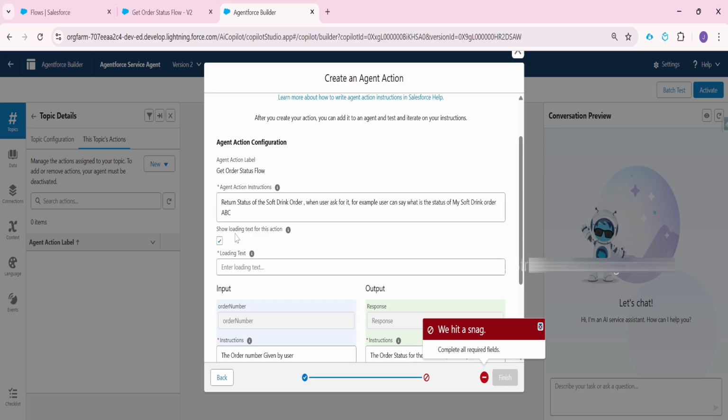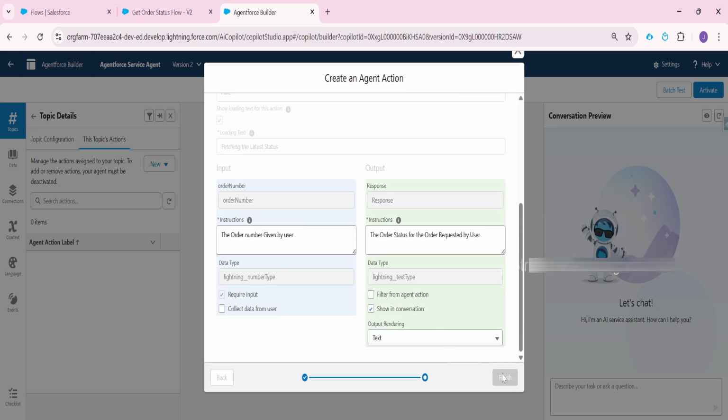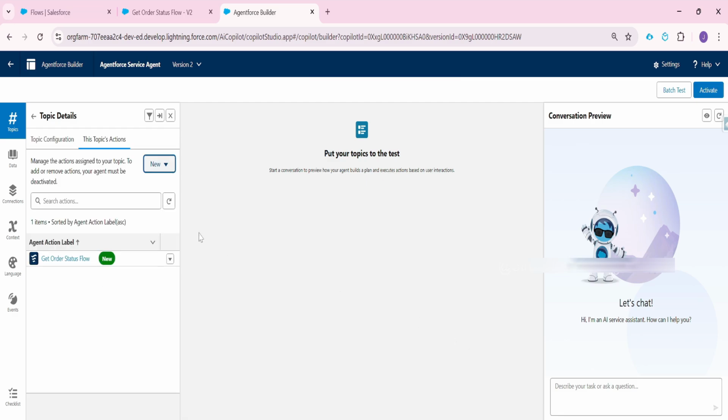Okay, I have set that it should show loading text for this action. I can say, fetching the latest status. Now for our agent, we have given it access to another action, and this time this action is not an Apex based action, but it is a flow based action.